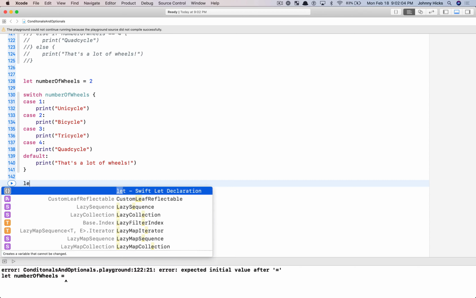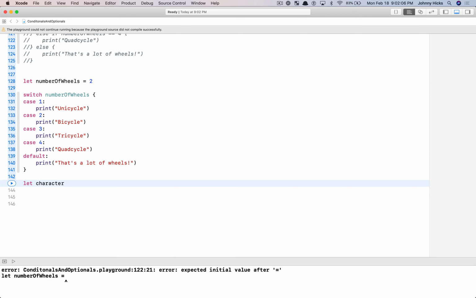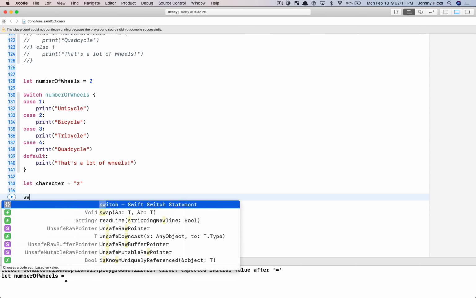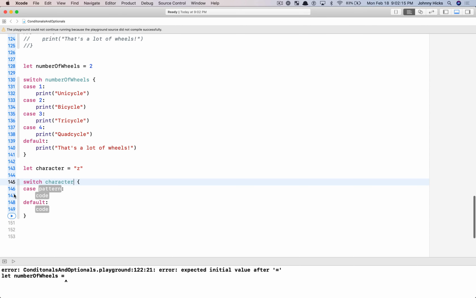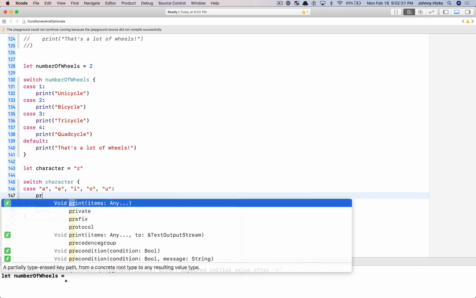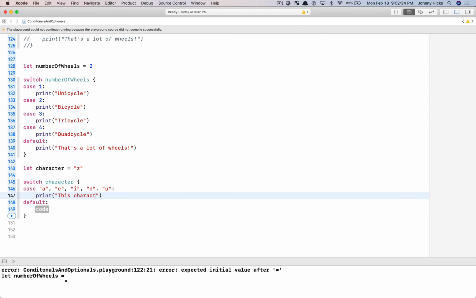Now, so let's say that I've got a character property here, okay? So let's say let character equal to z. And I'm going to write a switch statement on my character, okay? So if my character is equal to an A, if it's equal to an E, if it's equal to an I, if it's equal to an O, or it's equal to a U, then we're going to print out this character is a vowel. Okay.